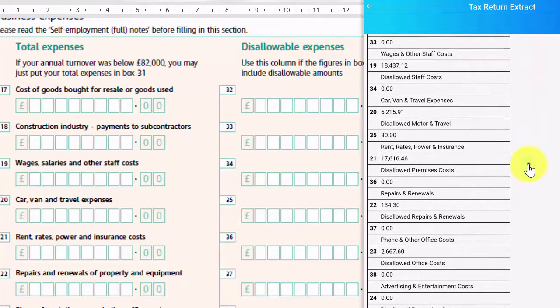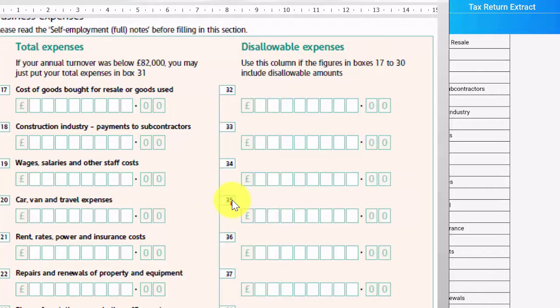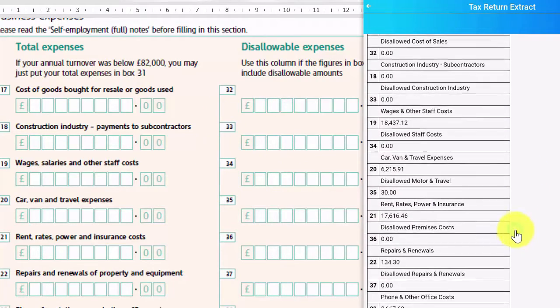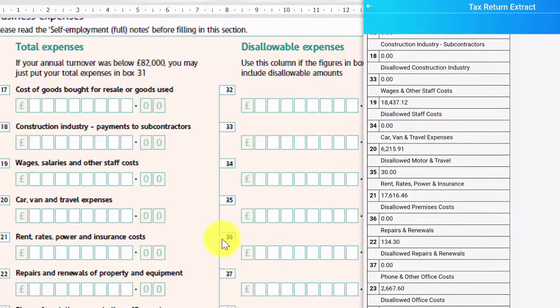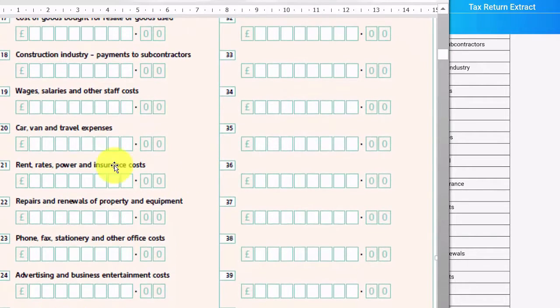Scroll up, that's gone too far. We get the figure against box number 17 there and record it in box 17 here. Against 32, record in box 32. Against 18, record in box 18. Against 33, record 33. That is how it works. Now let's scroll down. You look at box number 20.